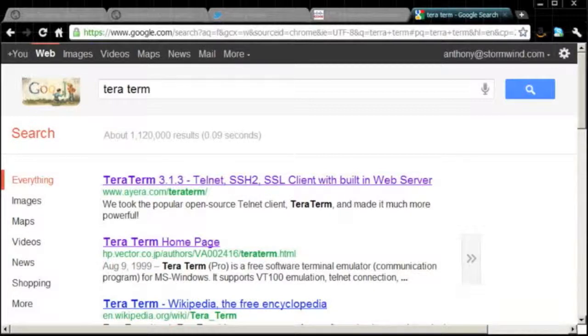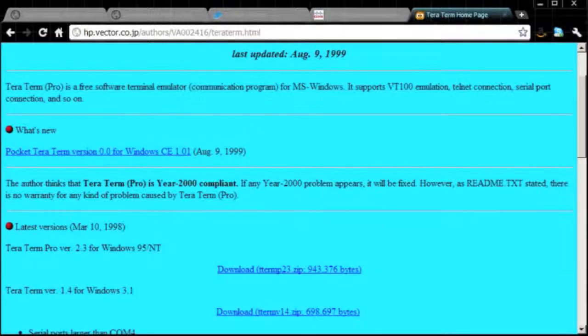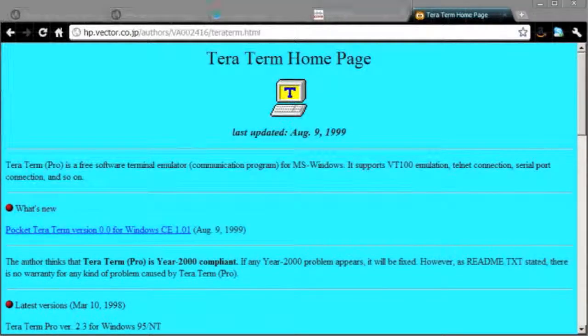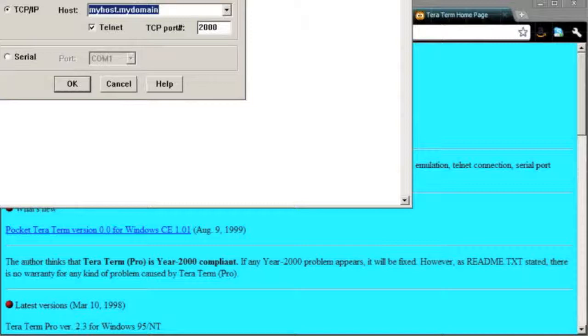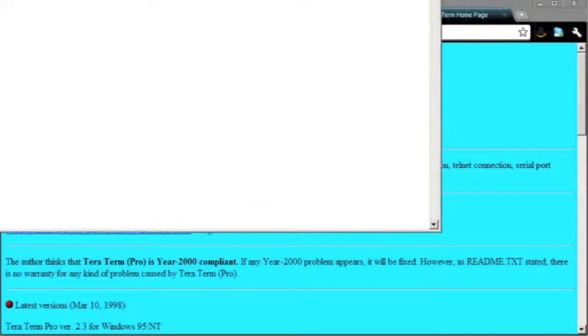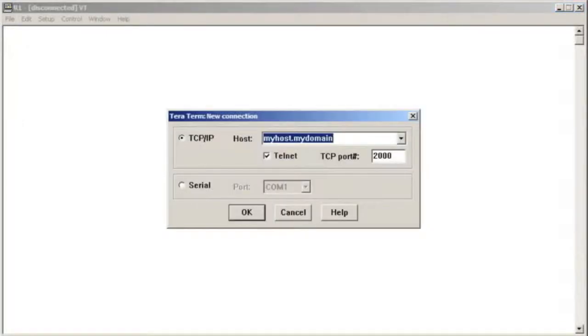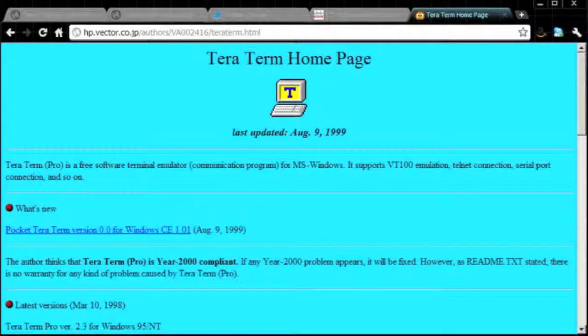So here I am going to just visit the TeraTerm homepage and go ahead and download and install the appropriate version. Once I do that, you can launch the TeraTerm application, and as we can see when we launch it, you will be presented with this new connection window in which you can input the appropriate credentials for Telnet. Now, where do we get those credentials?